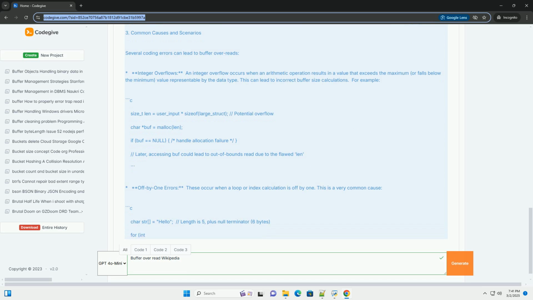5. Preventing buffer overreads. Preventing buffer overreads requires diligent coding practices and the use of appropriate security measures. Input validation: always validate the size and format of input data before using it to allocate buffers or perform any memory operations. Check for reasonable ranges, maximum lengths, and expected data types. Bounds checking: implement explicit bounds checks before accessing array elements or using string manipulation functions.